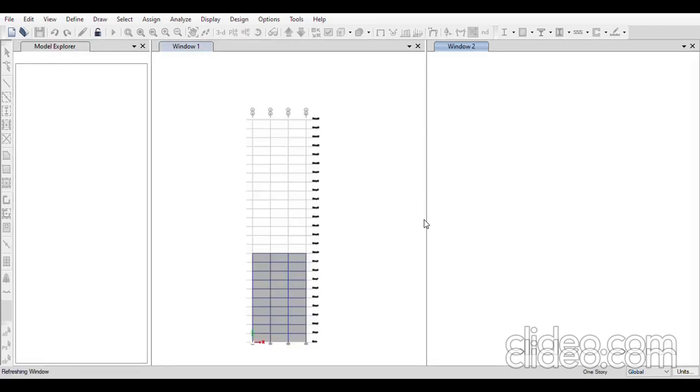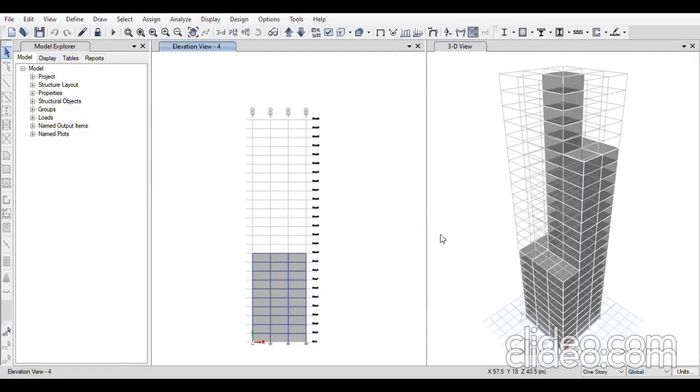The model is locked so that I can run the design. I'll go to preferences. I'll check the design code and I'll click on OK. Now I'll go to design again. I'll take concrete frame. I'll give start design check. It may take some time as the high-rise is large.